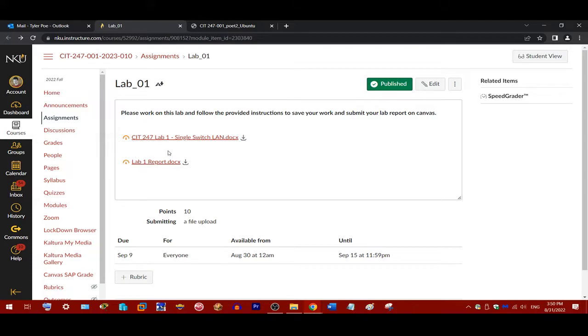Another thing to note is that this video specifically is going to go over how to use GNS and teach you what this file here is for. So when you go to work on a lab, you need to make sure you download this file right here, lab 1 report. Very, very important that you use this.